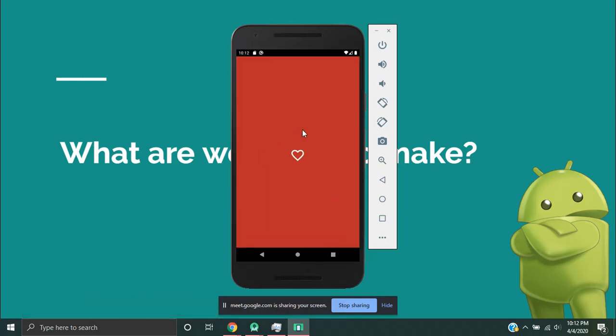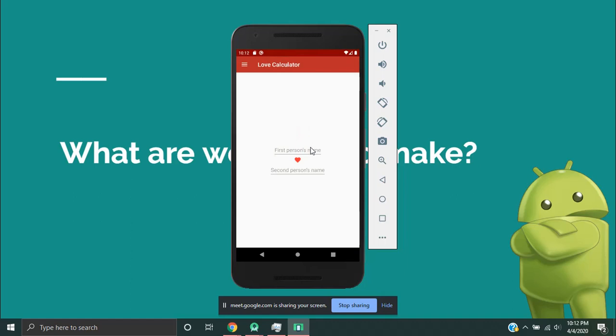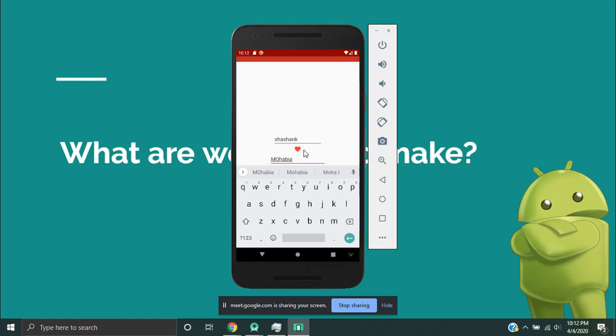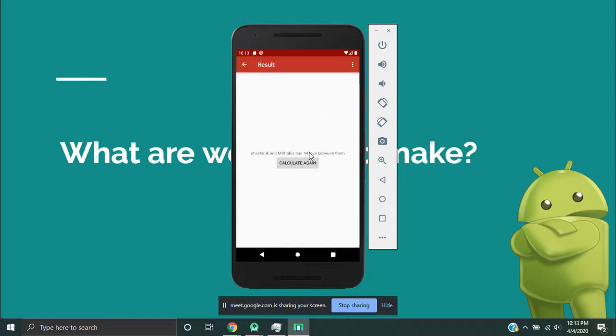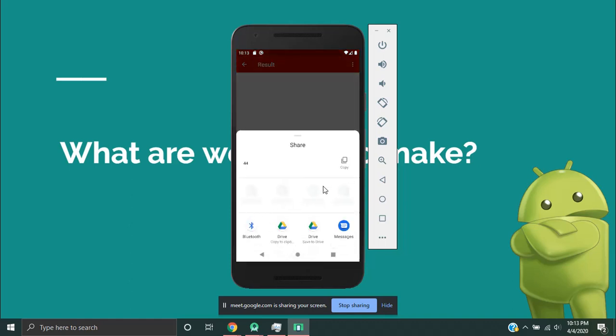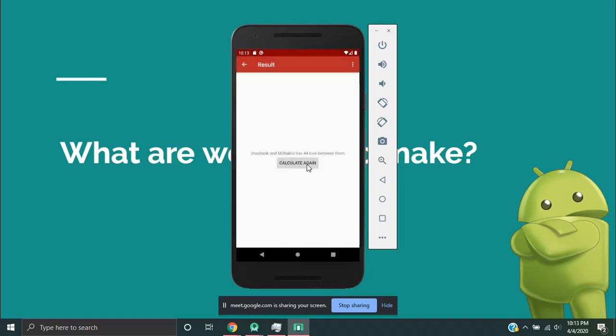It has a starting navigation splash screen, and then you can add names of any two persons. For example, if I add my name only, and then you click this button, this will give you a love score based on some function I wrote. And there's a button toolbar here, and you can share the result. So it will open a window of all the sharing platforms that you have on the phone. And also if you want to calculate again, you will be directed back.